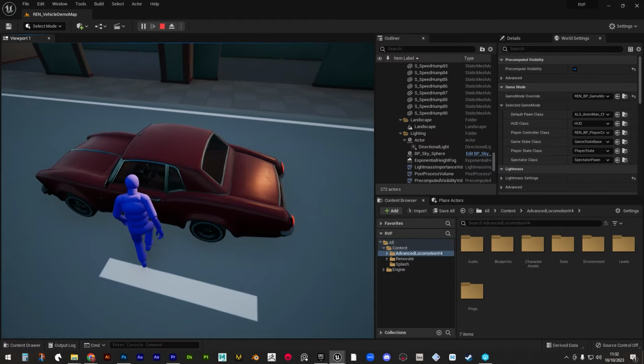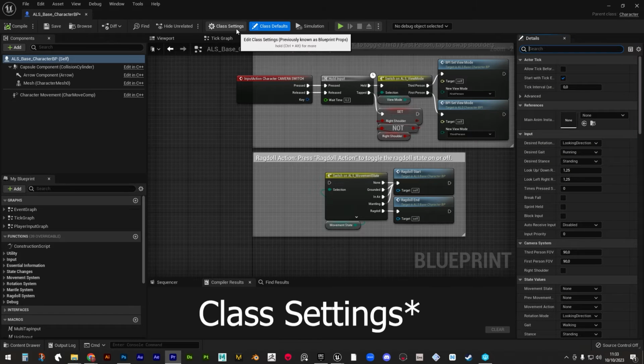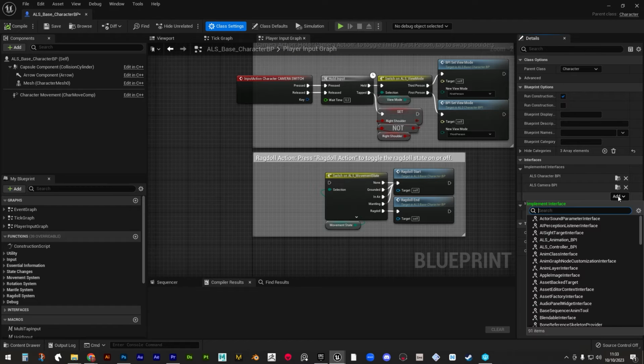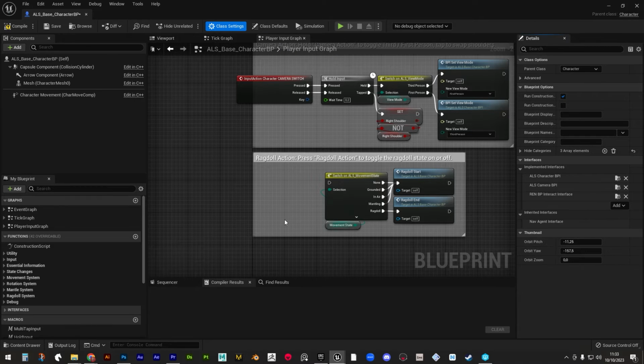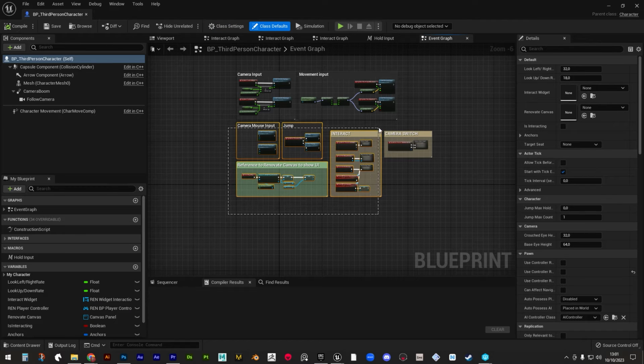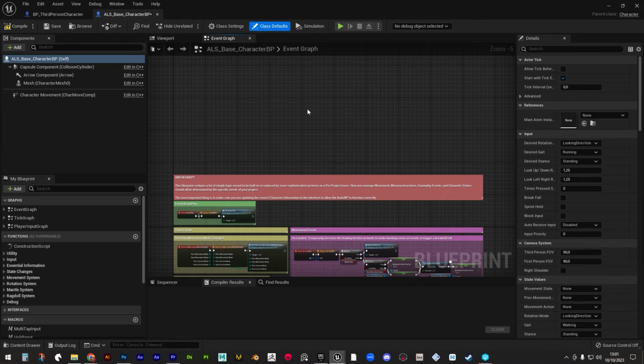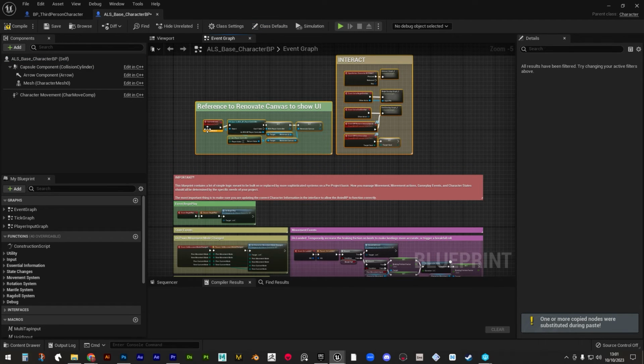Now let's make interaction with the vehicle possible. Open ALS character and go to its class default detail panel. Implement here RAN interaction interface and then open BP third person character. Let's copy the reference to Renovate canvas and interaction sections from its event graph and then paste them into the ALS based character event graph.